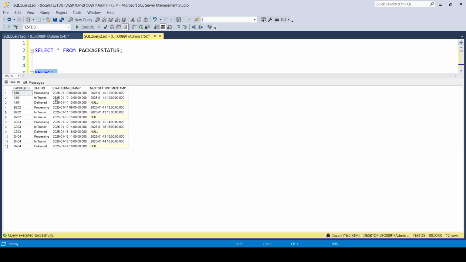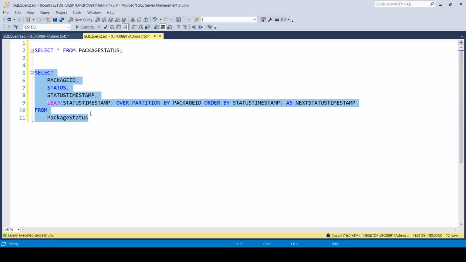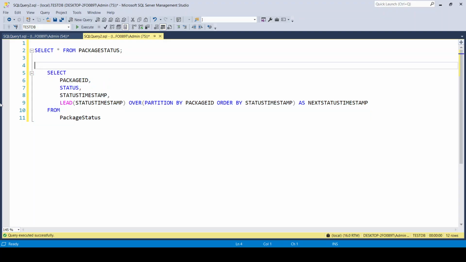Here we are getting the next status timestamp, like for this in transit status timestamp we are getting it here. When we get the difference between these two timestamps, then we'll get to know that this package ID was in this status for this much time period. For that we make use of a CTE here. We'll add this query in our CTE.